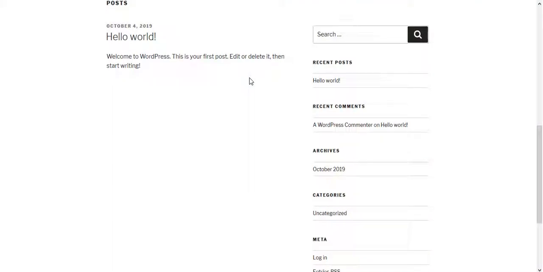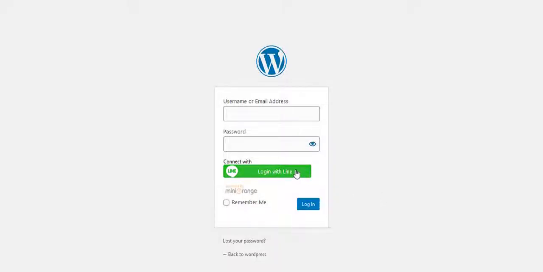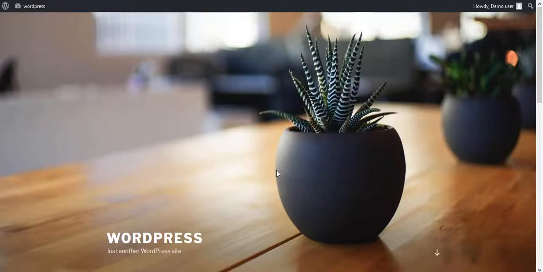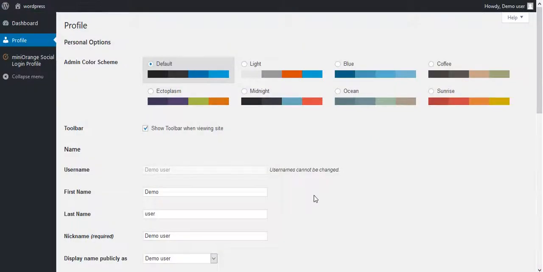Open a new tab, go to the login page. On the login form, click on the Line icon. You will get successfully logged into the website. This will create a new account using Line attributes.